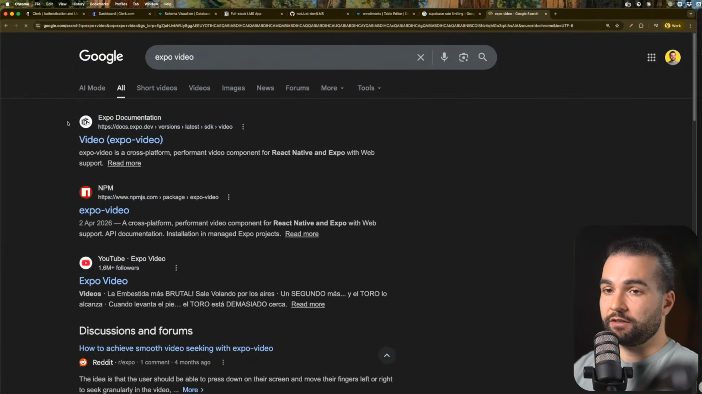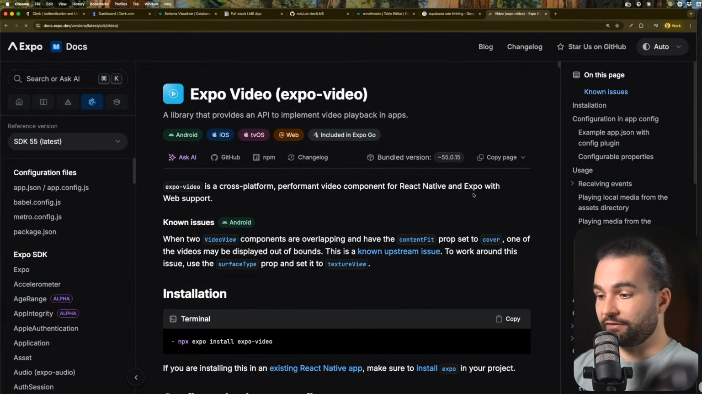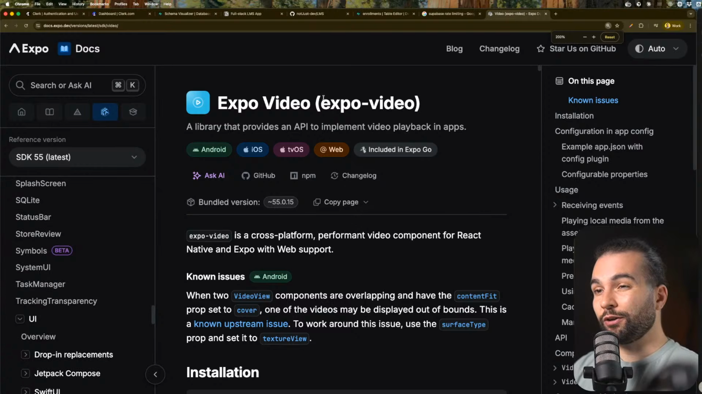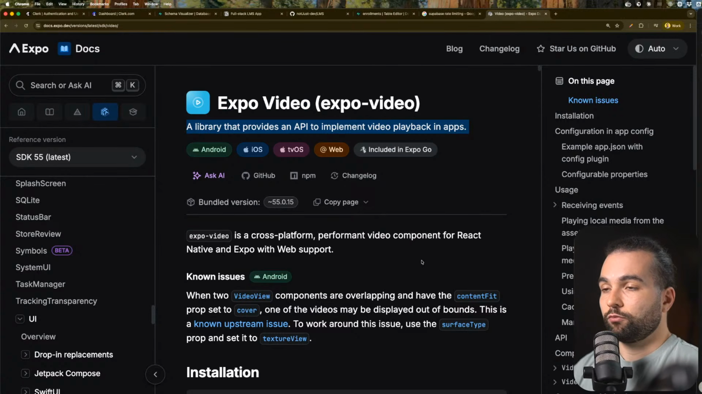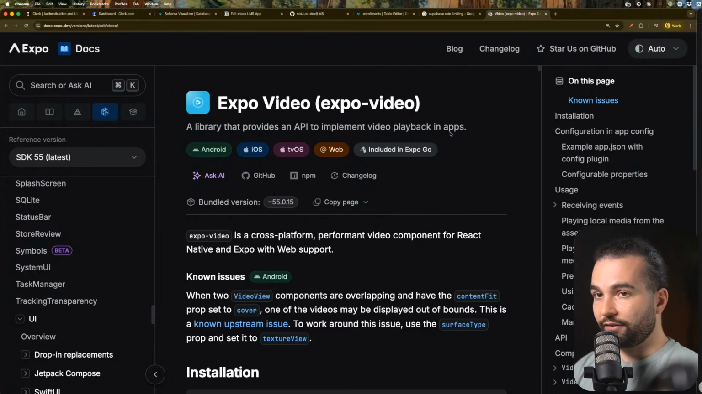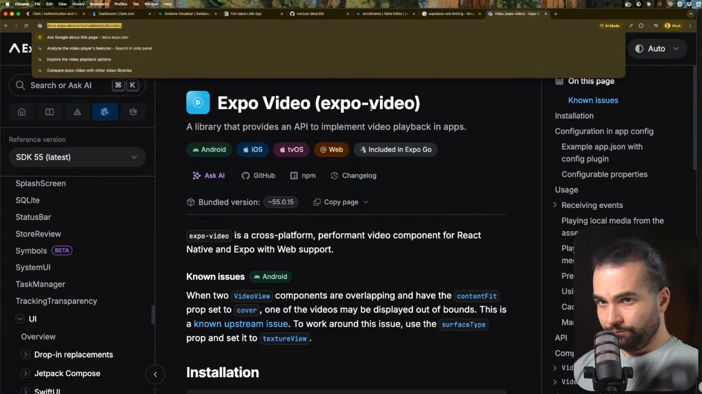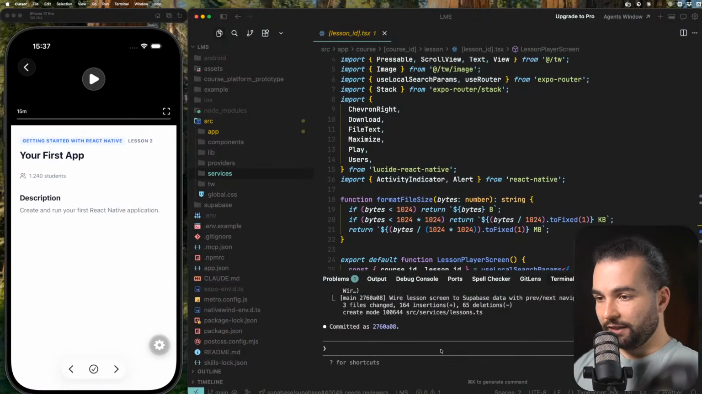because Expo AV is the old way of interacting with audio and video. We're going to use directly Expo Video, a new library that implements the video playbacks. I'll take the docs from here and I will say implement the video player using Expo Video, and I will even give the documentation.